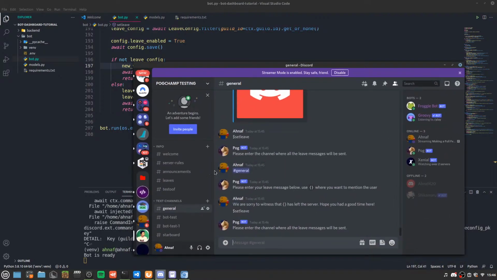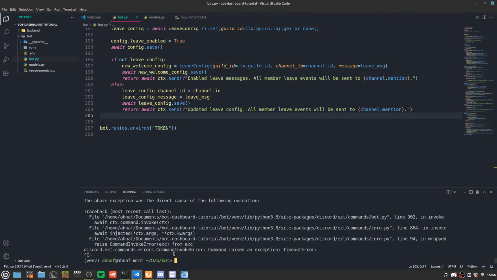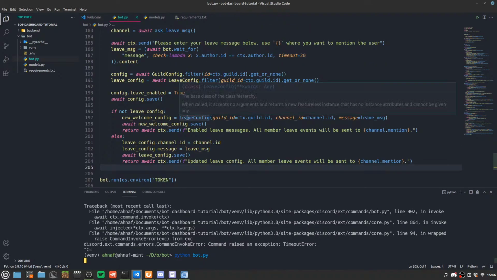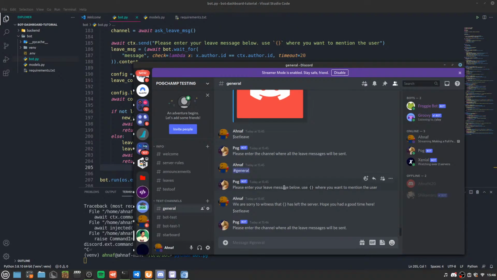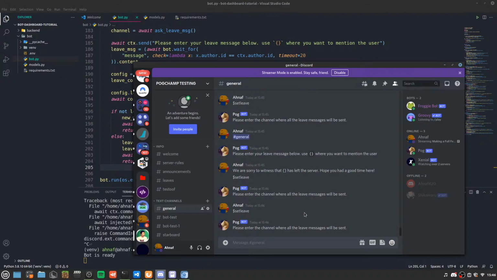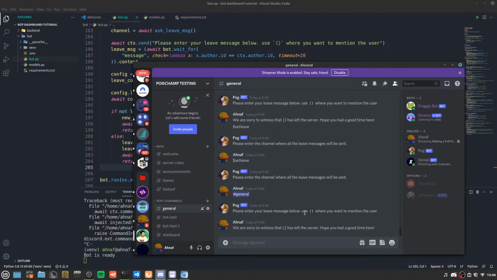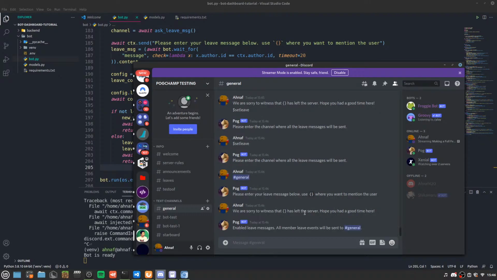So please enter that. Oh fudge! I forgot that I had to copy this. Okay, so we had an asyncio timeout error. Set leave, general. Enter the message. Boom. Enable leave messages. All member leave events will be sent to general.